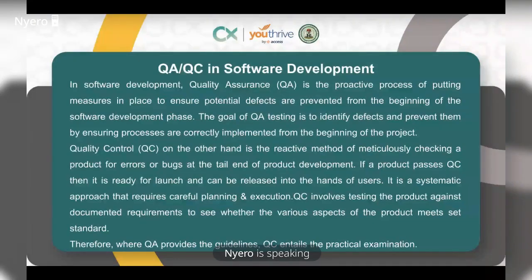So it's more of a methodology, or a framework. Think of it as a work framework that software development teams use to implement quality checks throughout every stage of the product development process. And the goal of QA/QC is to identify defects and prevent them by ensuring that processes are correctly implemented from the beginning of the project. Now, quality control, on the other hand, is the reactive method of meticulously checking a product for errors.